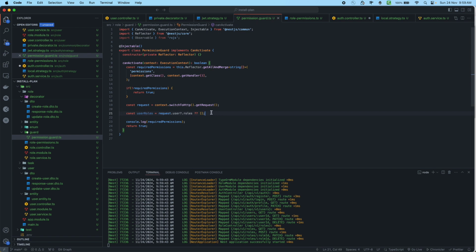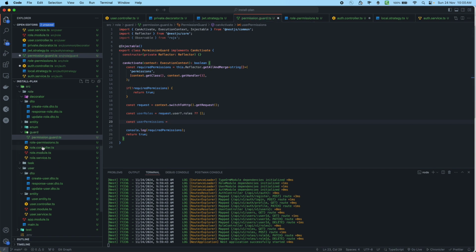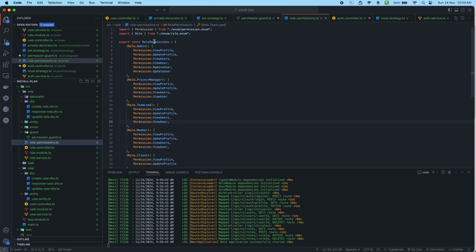we'll have to find all the permissions corresponding to those roles. Const permissions equal to user permissions equal to user role. So we'll have to use role permissions. So I'm going to import this.